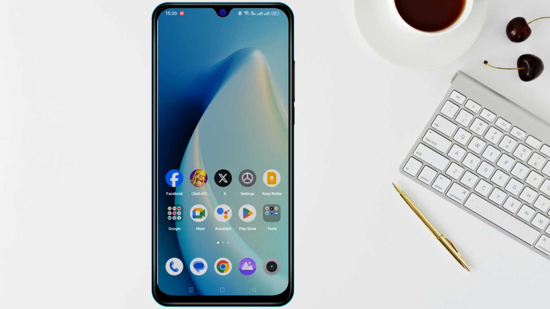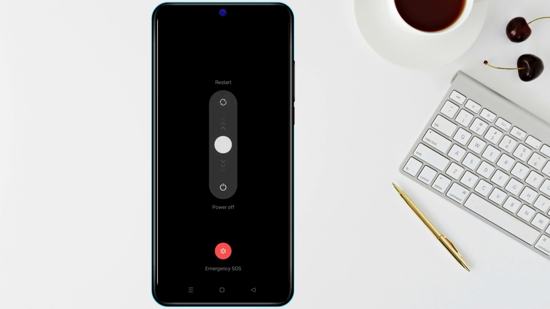If none of these steps work, restart your device. This simple fix can often resolve network issues.